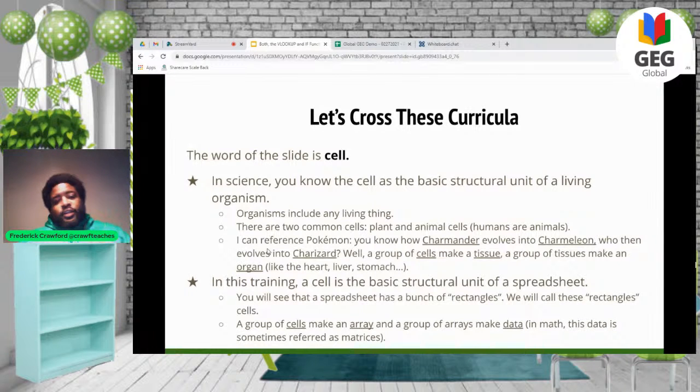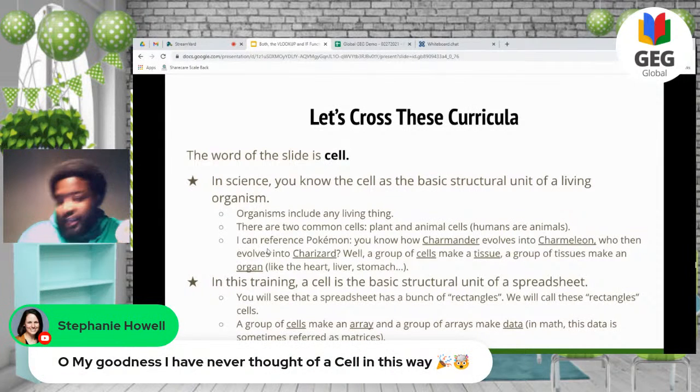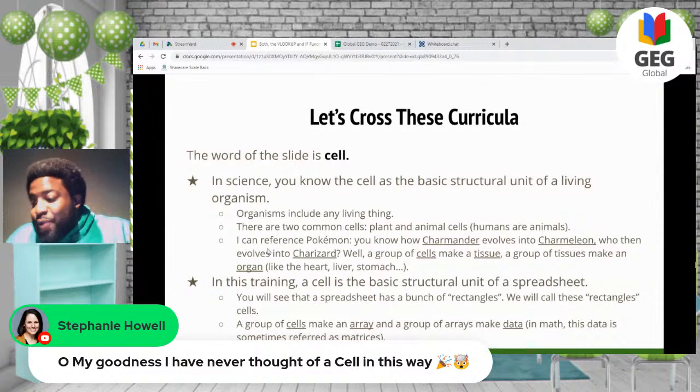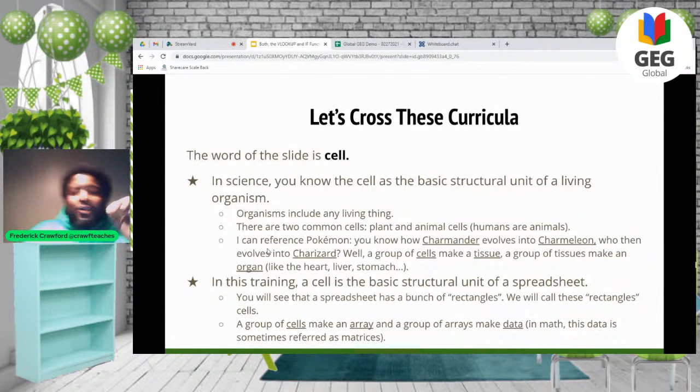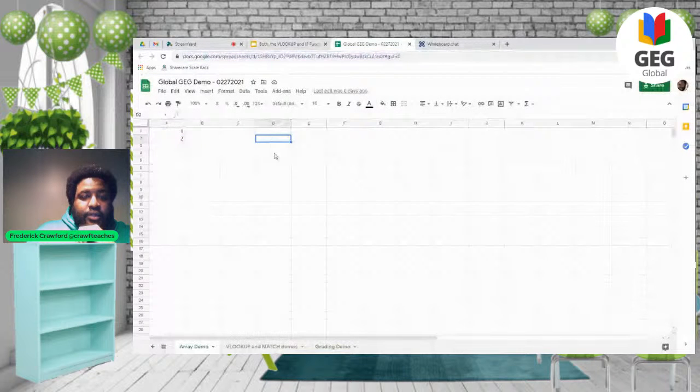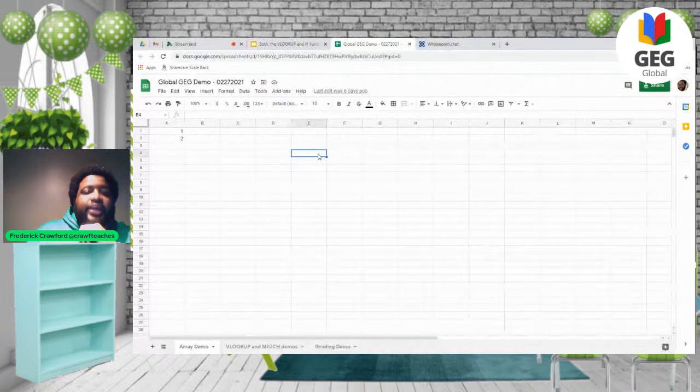So in this training, we're going to talk about a different function of a cell. We're going to talk about cells as a rectangle, guys, as a rectangle on the Google spreadsheet. So let me shimmy on over to this demo document. As I click here, this is a rectangle. This is a rectangle. This is a rectangle. And this is a rectangle. You see a bunch of rectangles. I think we all get the point.